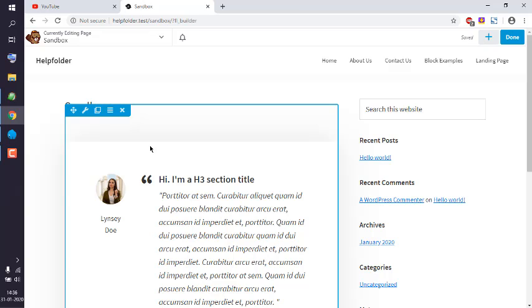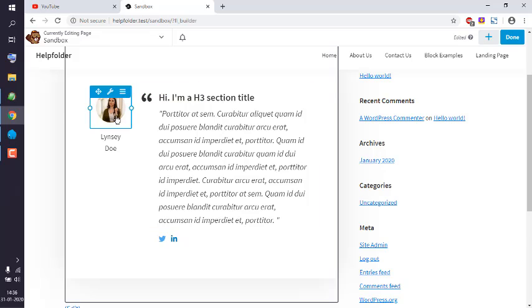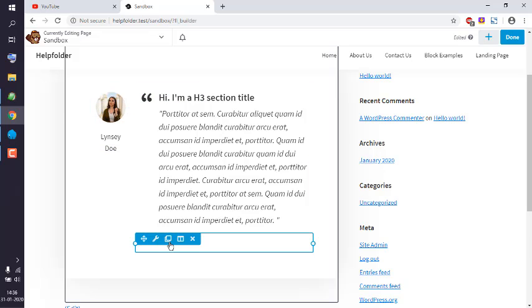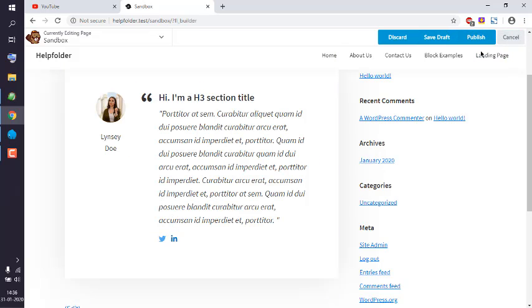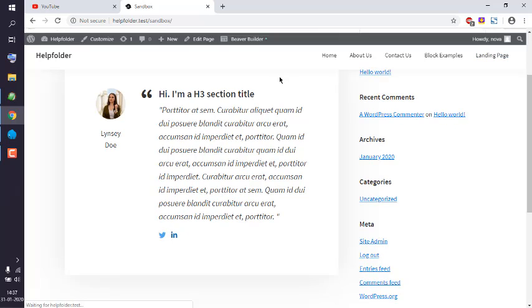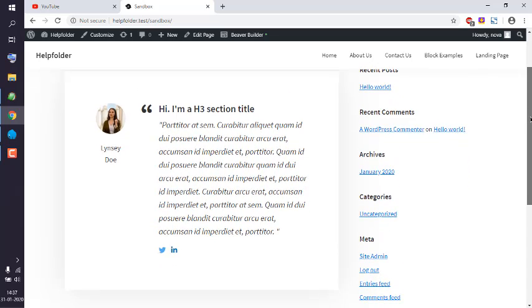Here you see this block, you can edit it as per your information. You can change the image, names and these social media links as well. Simply click done and publish to see how these pre-built rows with content will appear. Okay, so it appears nice.